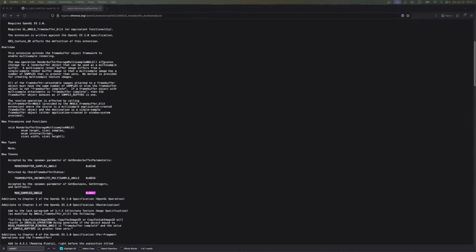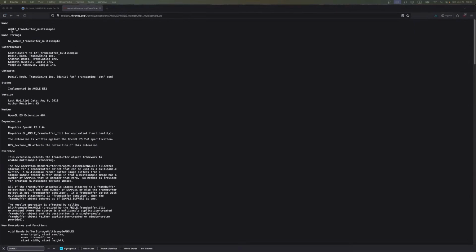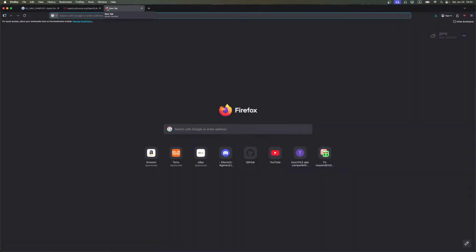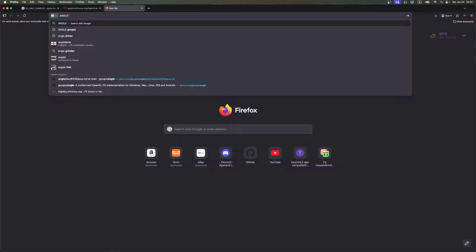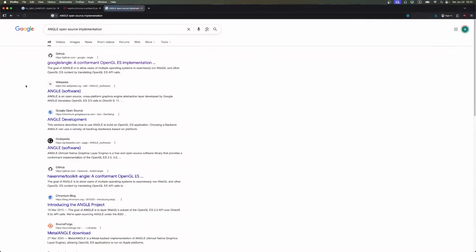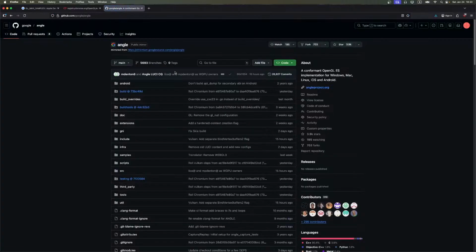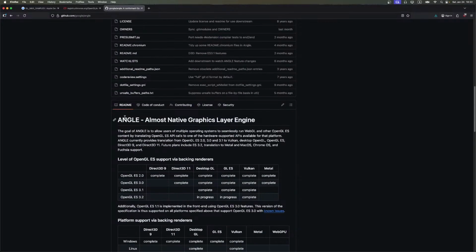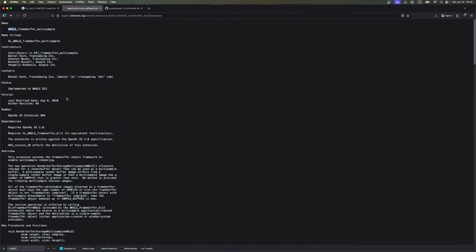In any case, the extension here, I'm not really sure if it's the same ANGLE that you are talking about, because we have ANGLE as an open source implementation, and this is basically a Google-provided conformant implementation of OpenGL ES. Then I don't really know if the naming here has anything to do with this prefix.